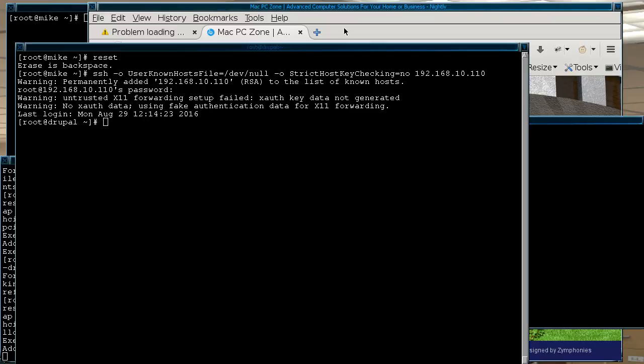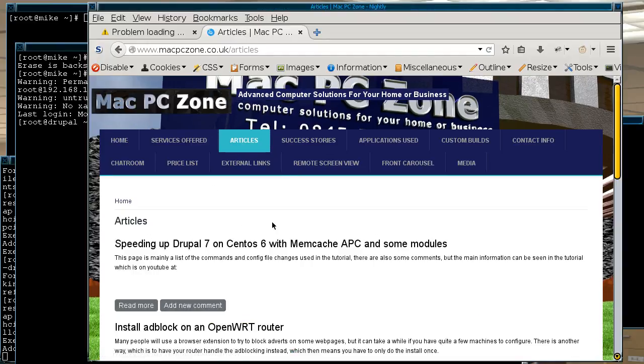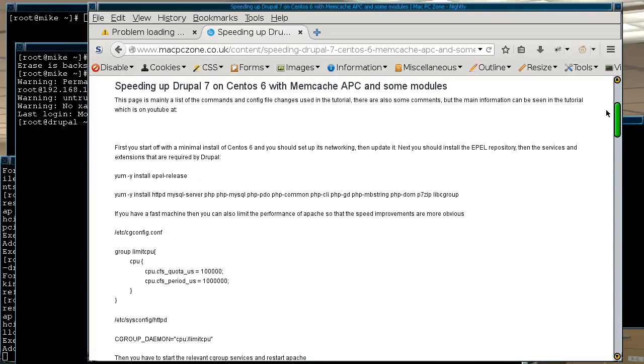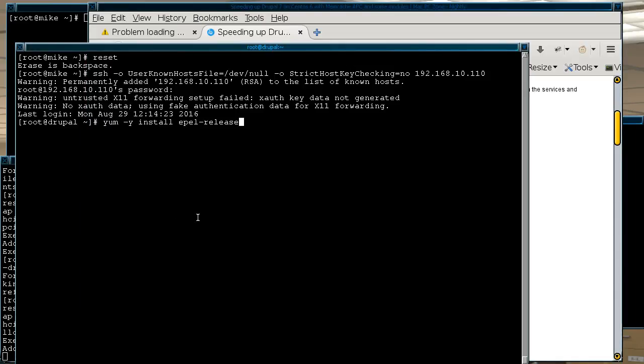So basically to get a list of the commands that I will be using, if you just go to the macpczone.co.uk website, then click on articles, and then you'll see there'll be an article in there about speeding up Drupal 7. So if you just click on that, and in there you'll see the list of commands that I'll be using. So the first thing to do is to add the repository for EPEL so that some of the extra things needed can be installed.